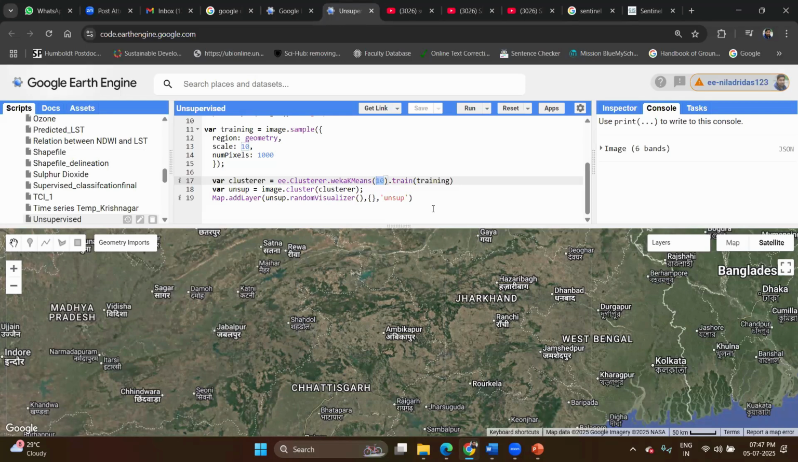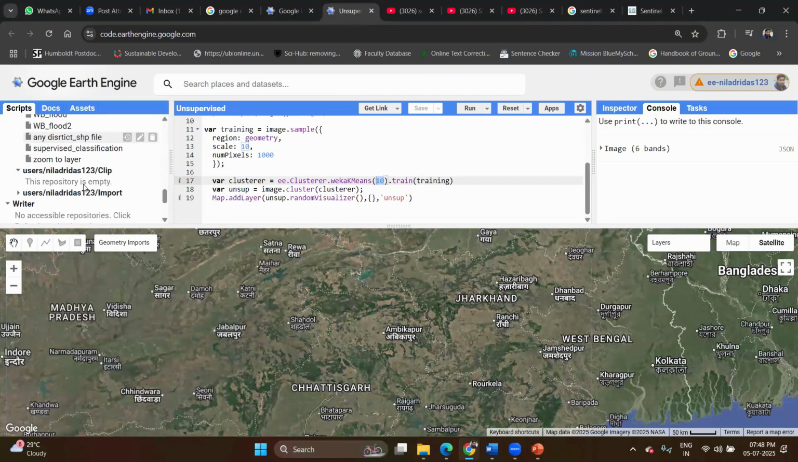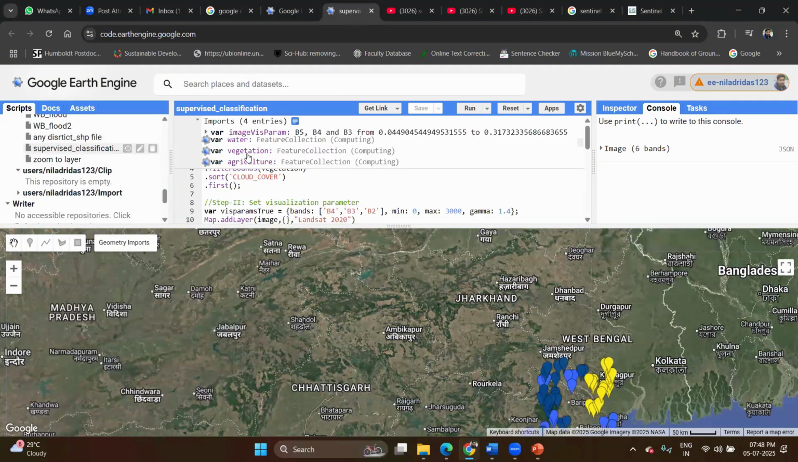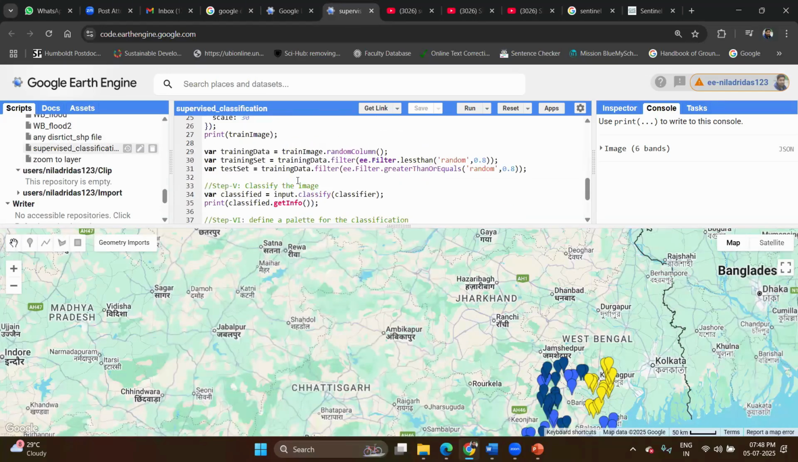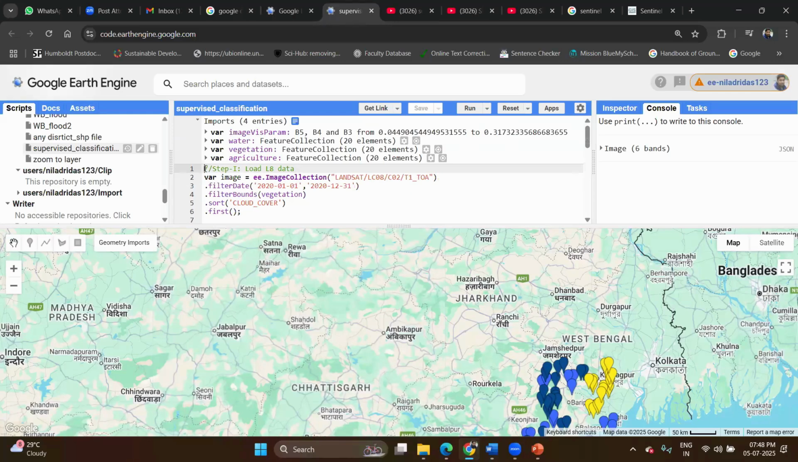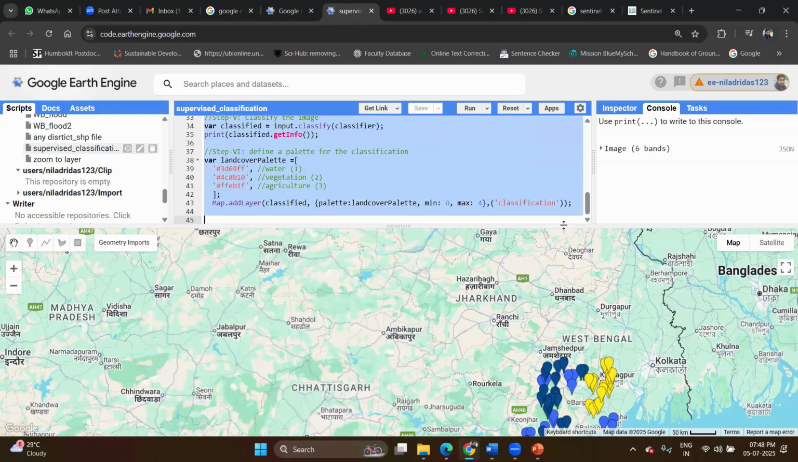Okay, now I'm going to the supervised classification. Supervised classification will basically be done by us. We are the supervisor and we create a training file to classify the whole satellite image. Here I have the code of the supervised classification, but this code will not run automatically. You have to select some training features, then you have to run this code.